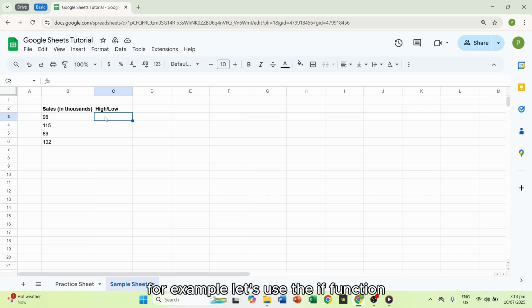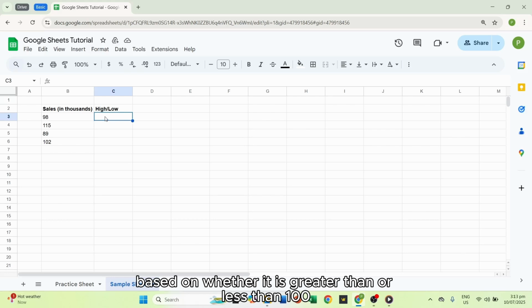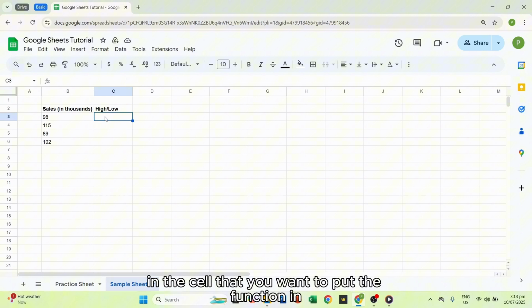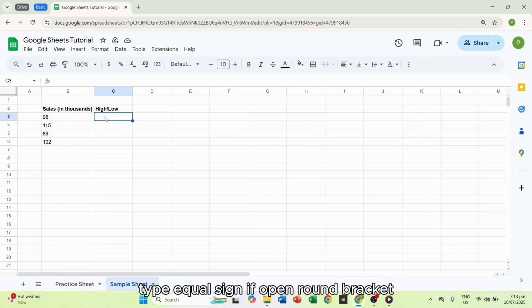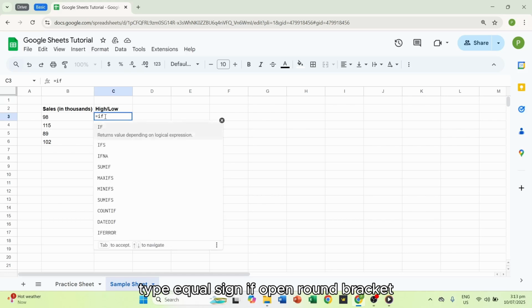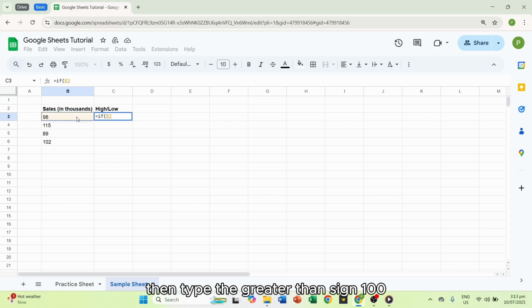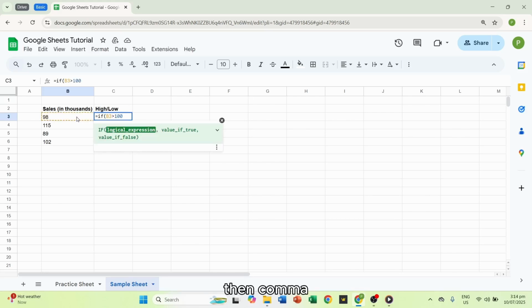For example, let's use the IF function to check if our value is high or low based on whether it is greater than or less than 100. In the cell that you want to put the function in, type equal sign, IF, open round bracket, then select the cell you want to examine, then type the greater than sign, 100, then comma.